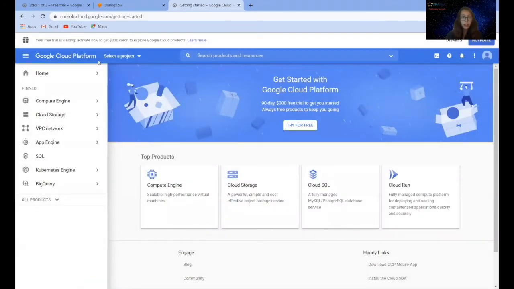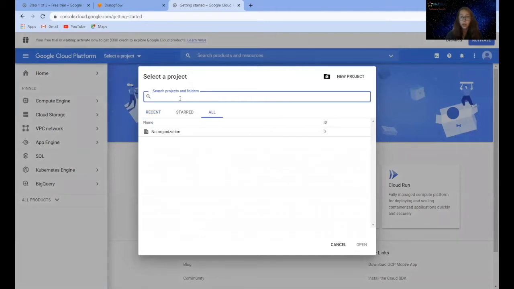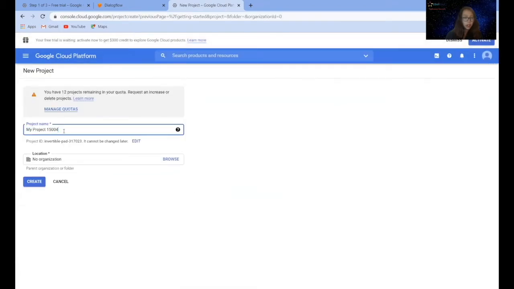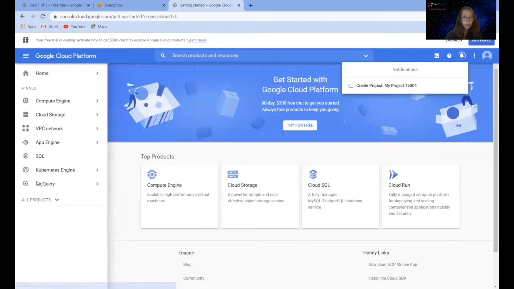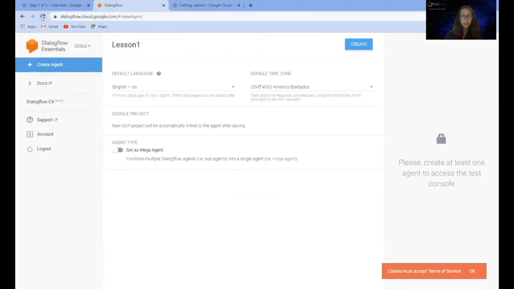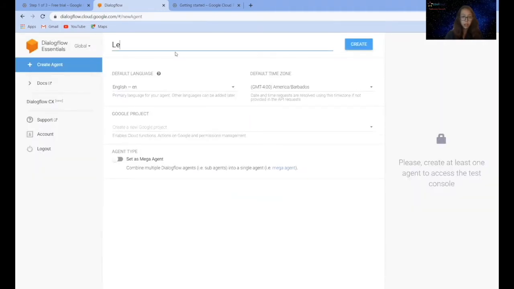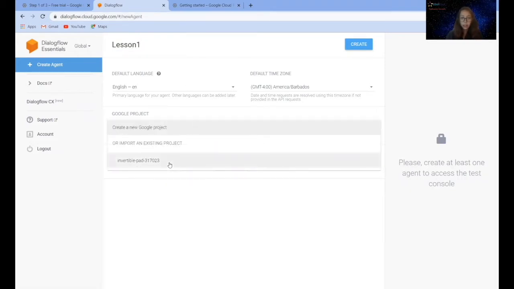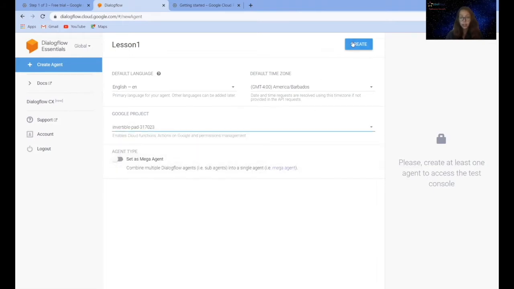So now we're just going to go to select a project in order to create a new project on Google Cloud Platform. So I'm just going to go up here and click New Project. And I'm just going to leave that name, create. Okay, so now that it's created, let's go back to our agent. I'm just going to reload the page. Call this agent Lesson 1. And then here I'm going to select this new project that I just created right here, and then create the agent.